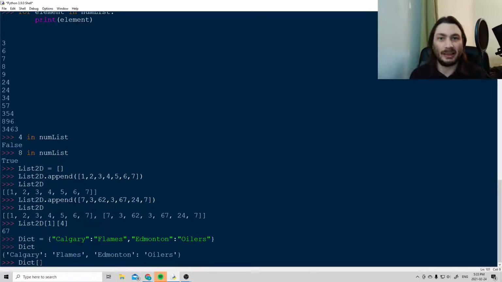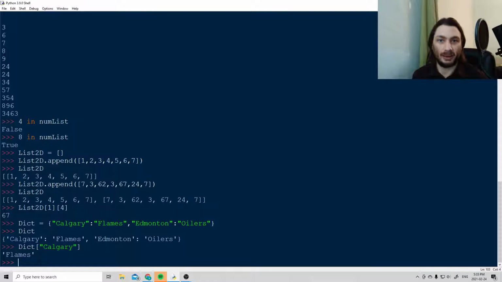But instead of giving the index of which one you want, because these are not necessarily ordered at all, dictionaries have no ordering whatsoever. Instead you give it the key for the value that you want. So if I want to get the Flames, I would say Calgary. That's the key, and it returns flames.